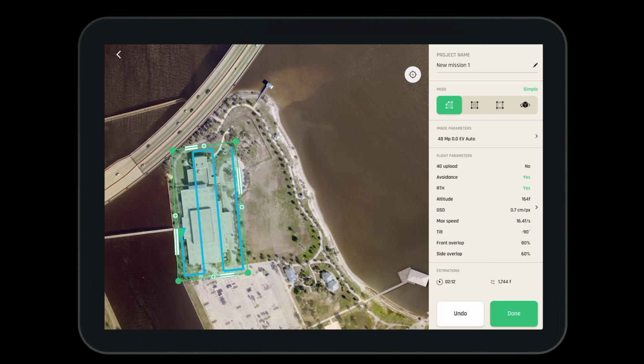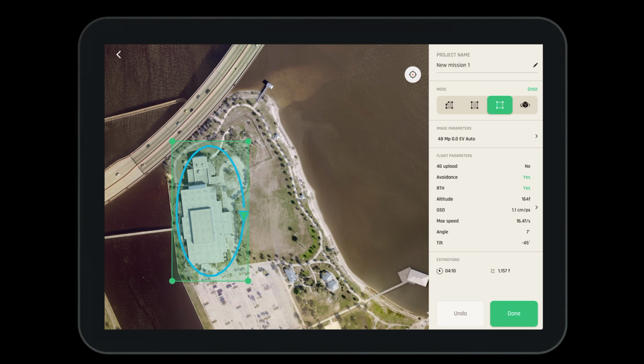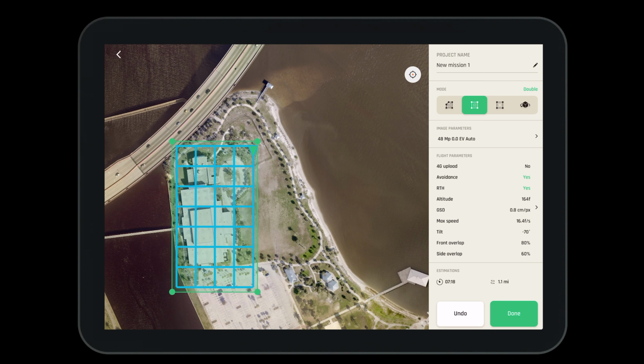Once we have defined the boundary for our project, we have the ability to choose between a number of different grids. We can do a simple grid, a double grid, or an orbit, depending on what sides of the building we're looking to capture. For this project, we'll stick with the double grid. However, we're going to adjust the square just a little bit more so we can ensure that we encapsulate the entire building.